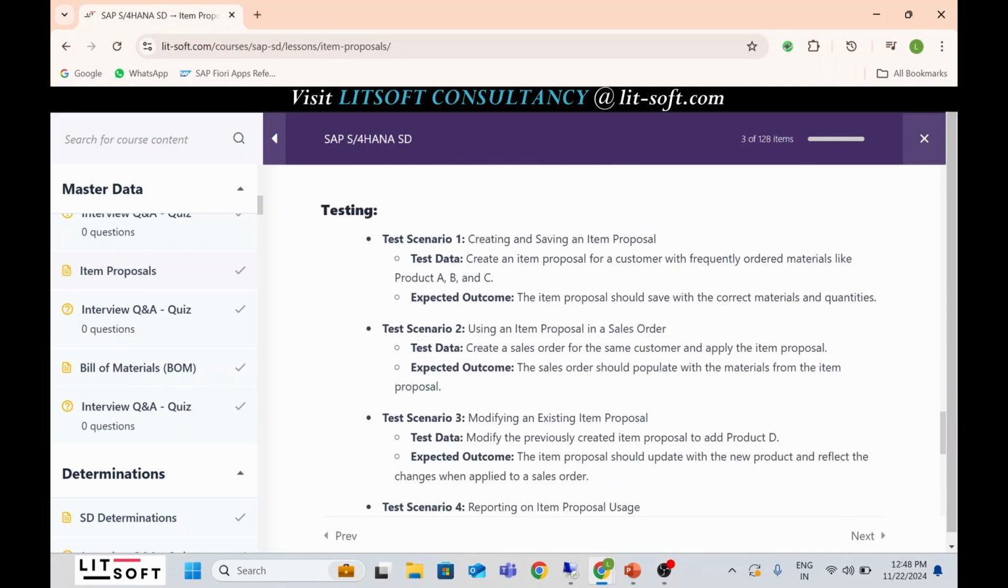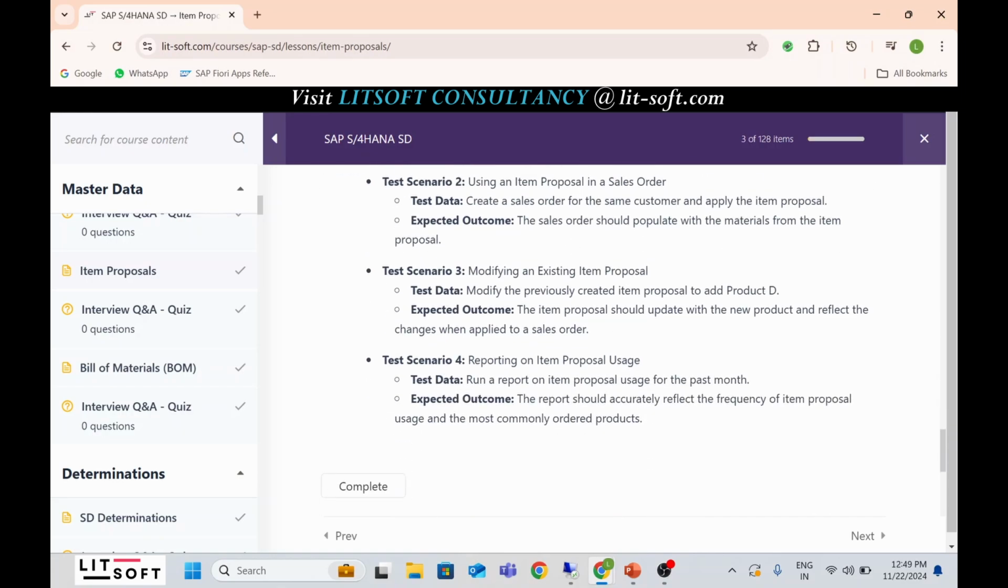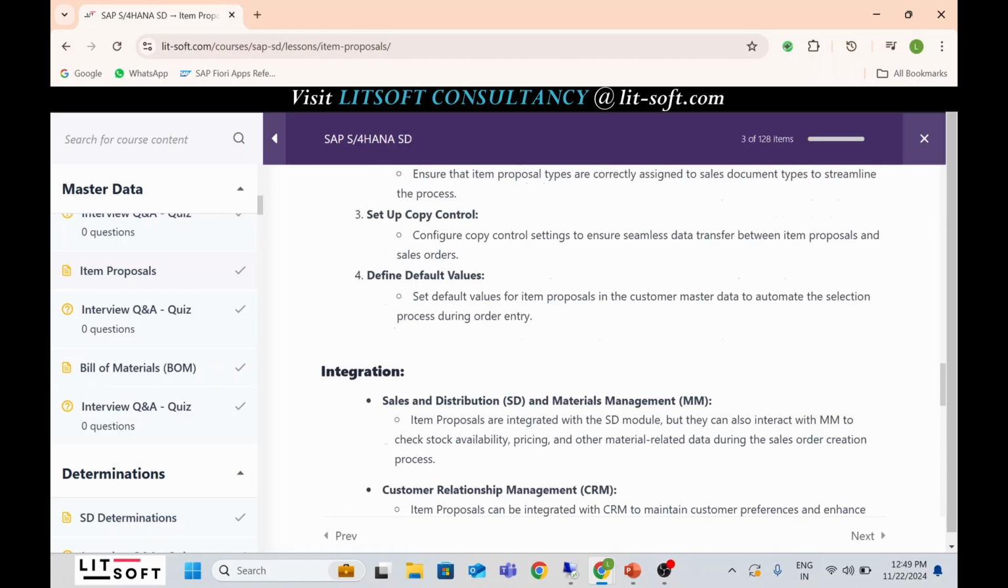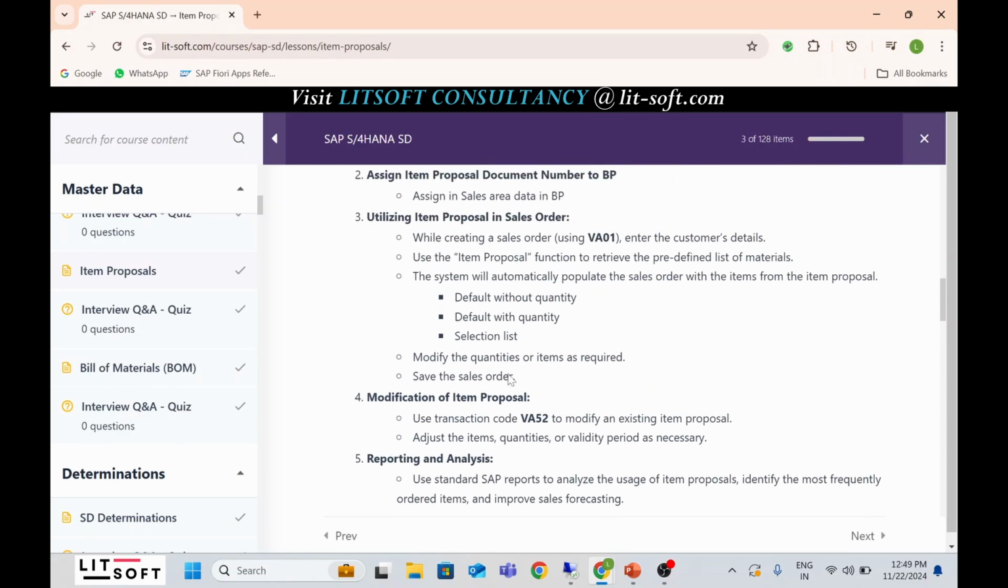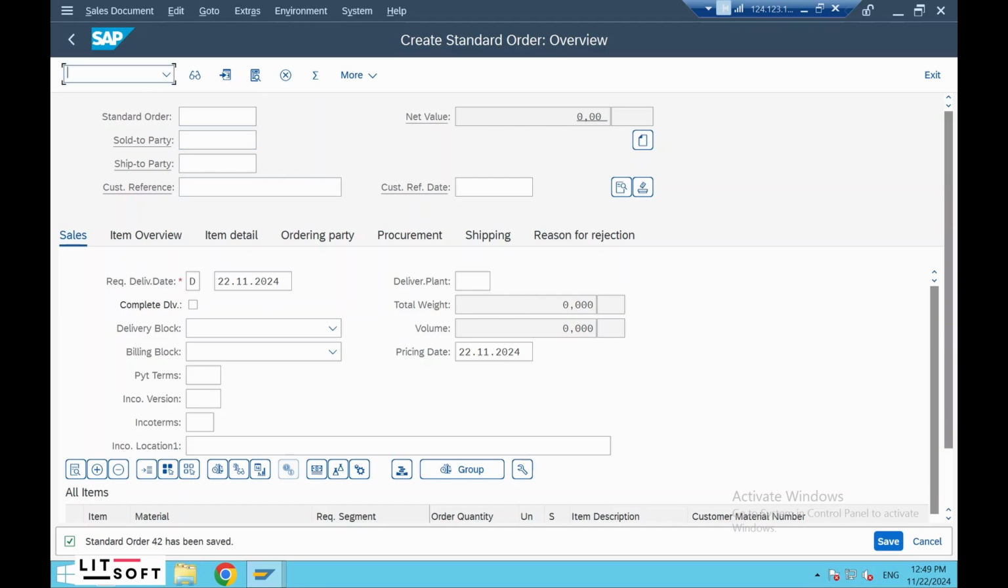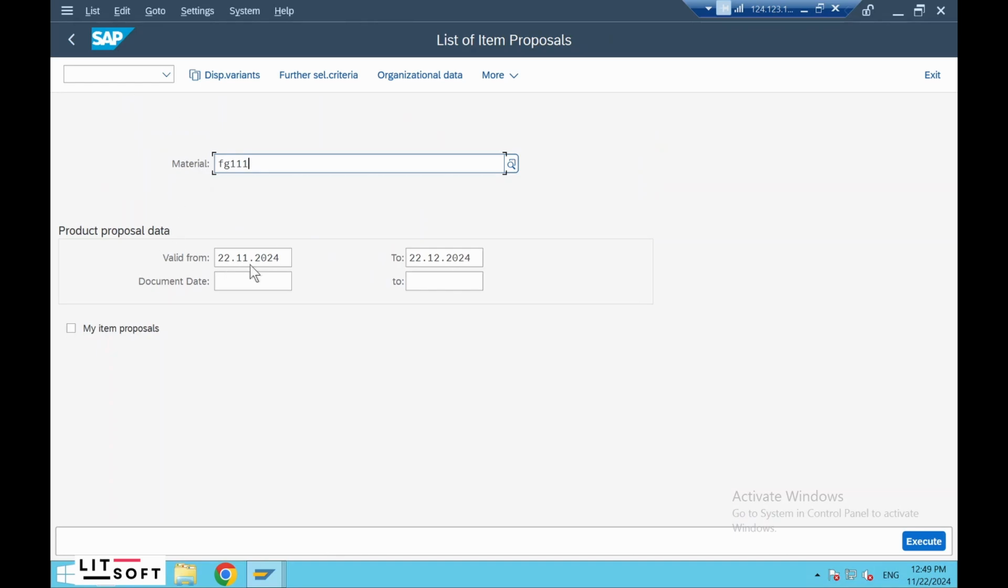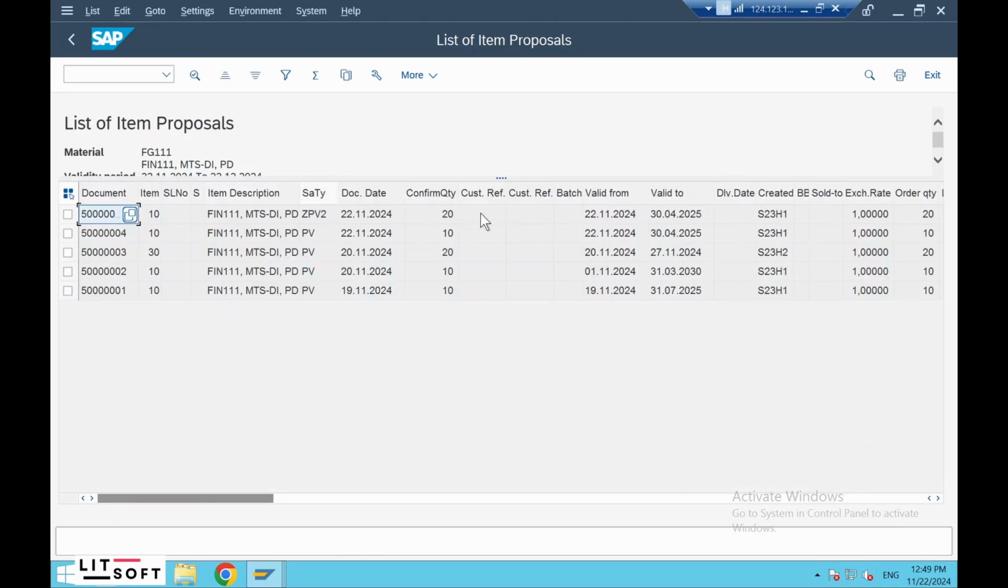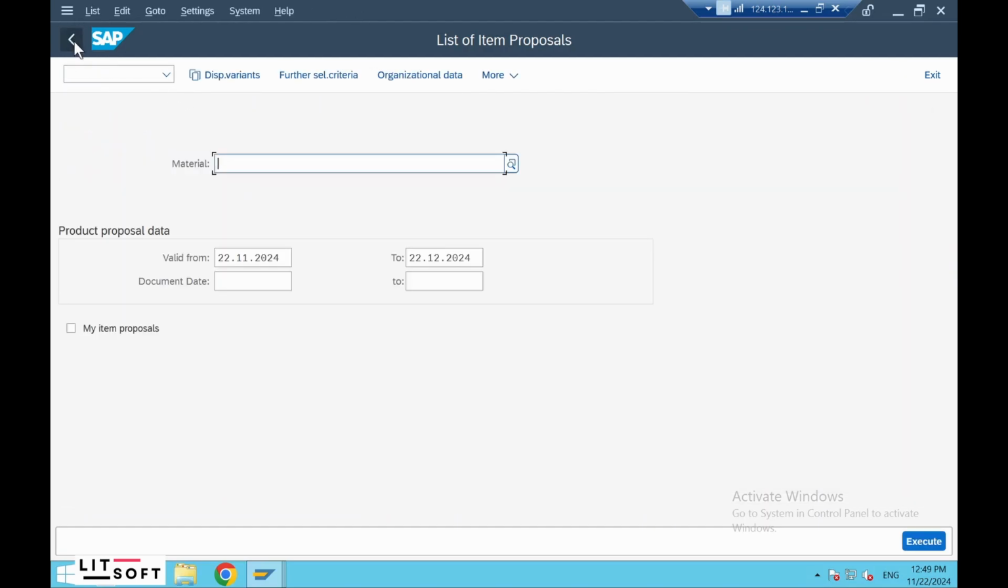And the scenarios perspective, here if you see creating and saving the item proposal, we have created proposal in the sales order used and modified the modification within the sales order or item proposal we have done. The list level also one of the area you can see here, VA55, right? Let me go to VA55. My material is this, and is there anything for this proposal, right? And I can go ahead and see how many proposals are there. That's fine.